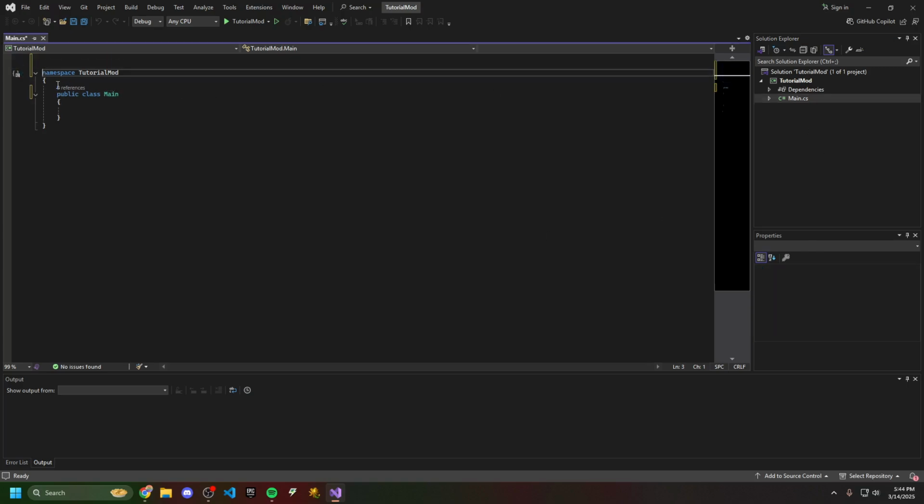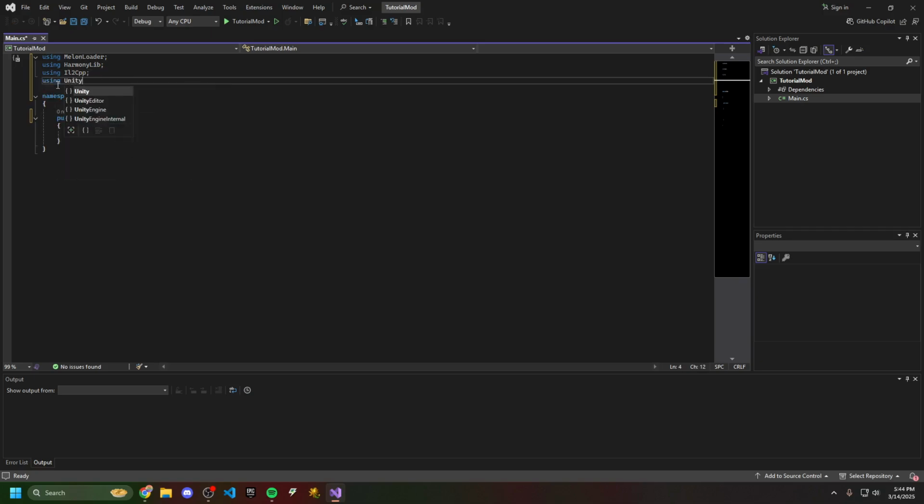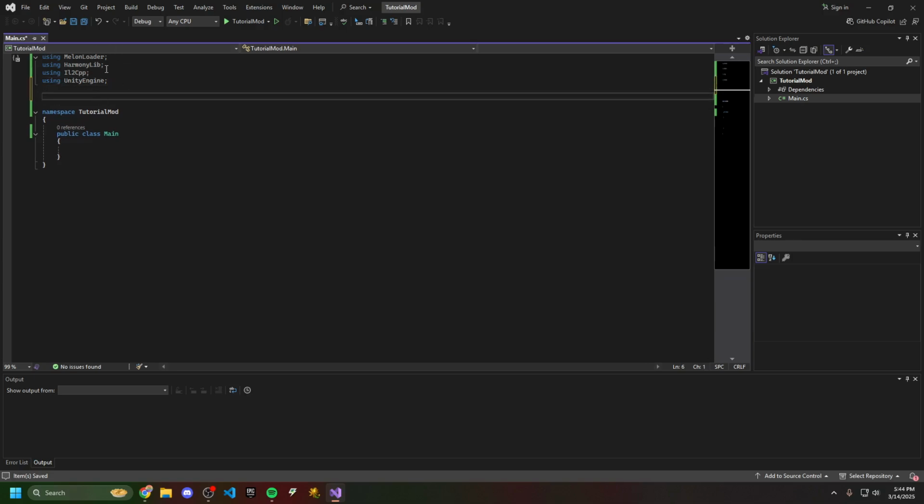Now what we're going to do is go all the way to the top of the file, and we're going to type the following: using MelonLoader, using HarmonyLib, using IL2CPP, using UnityEngine. And boom. These four are what you're absolutely going to need. You may need to add more later on, but the code errors will tell you that.